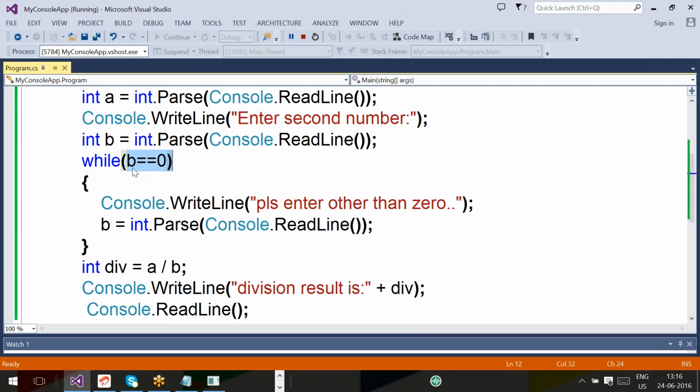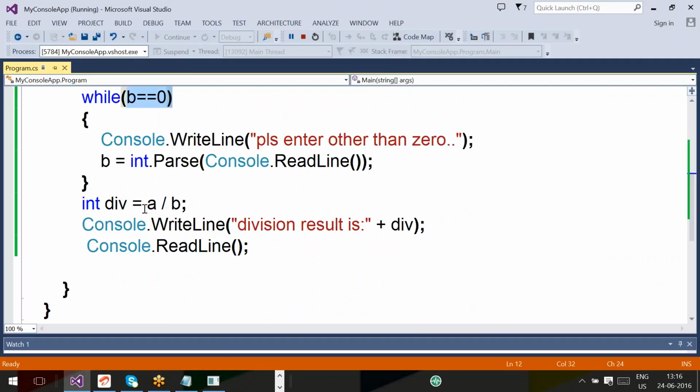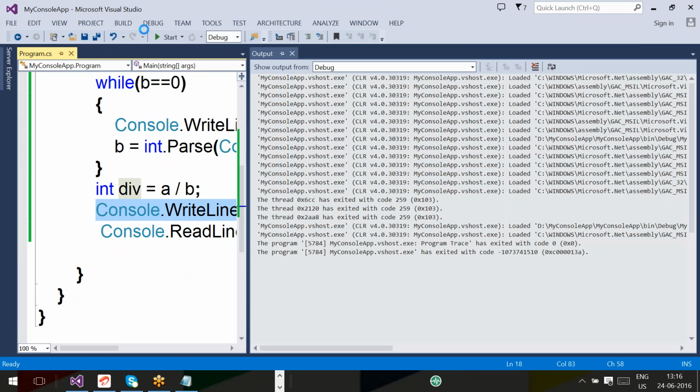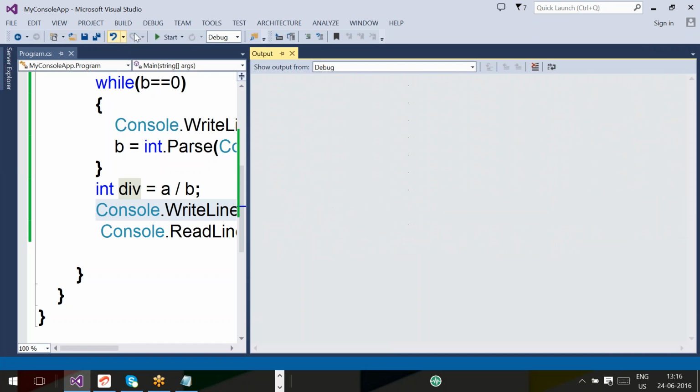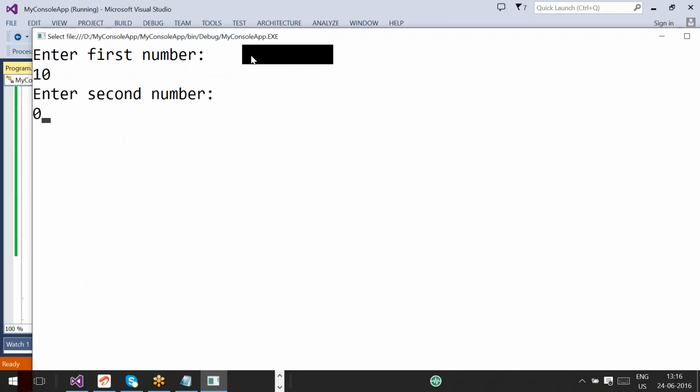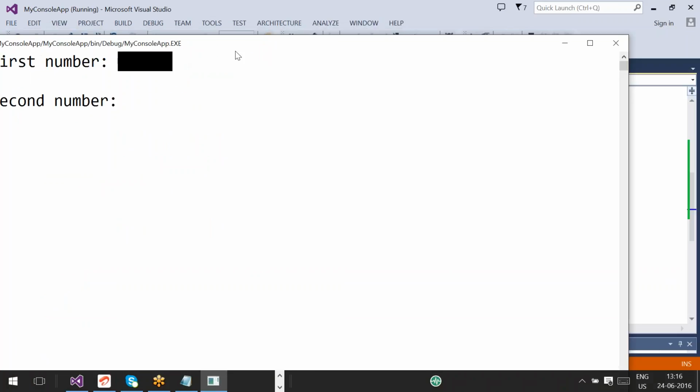The following statements will execute: 10 by 5. 10 by 5 means what? 2 will be stored in div. Console dot write: the result is div. Right. And in the next compilation and execution, we enter 10 and 0. Let's trace this logic now.